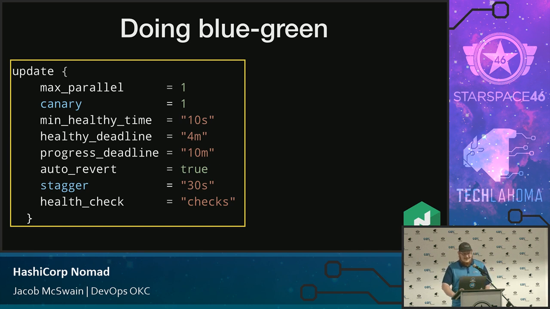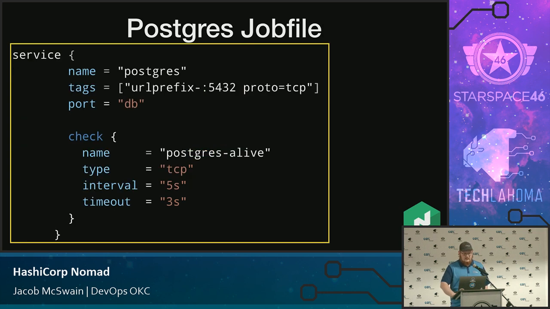Sorry about that. Auto revert true means that if the canary fails, or if for some reason it succeeds the health checks and then dies at some point later, it'll revert back down to the last known version. And I believe that's actually a default value for it because it's such a good idea, but I did that explicitly. I'd rather be explicit than implicit. Stagger 30 seconds. So if you're doing multiple releases, multiple canaries, maybe you don't want them all starting up at once, putting in immense load. You can stagger them to start 30 seconds after each other. And then the health check to use to check if the canary is healthy. And that was defined in the service stanza.